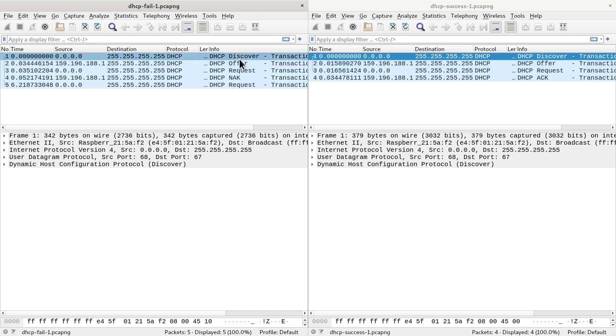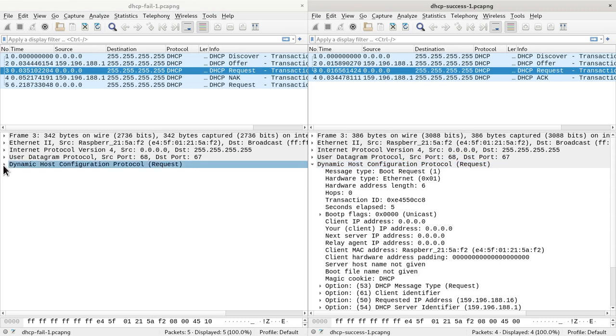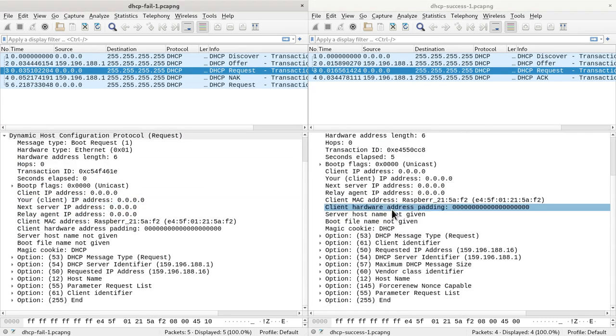But the one that failed: discover, offer, request, negative acknowledgement. So something about my request in this one it didn't like, compared to this one that did work. So that's some difference between the two DHCP clients. So it's time to have a look. What I found, most of it's the same. There are different requests that it does, but one thing I noticed was the client identifier.